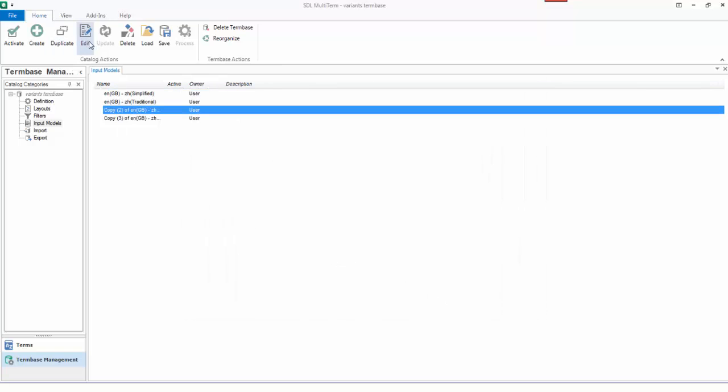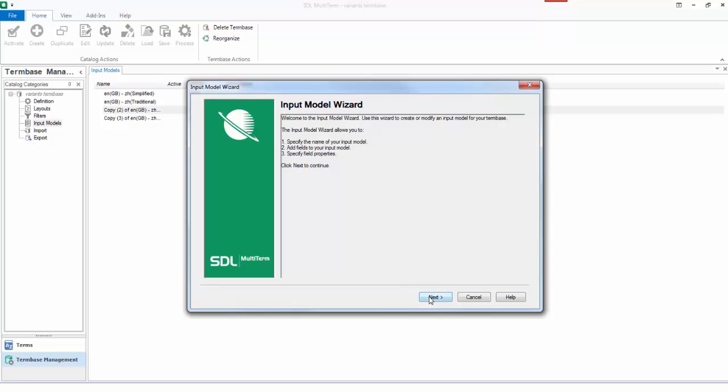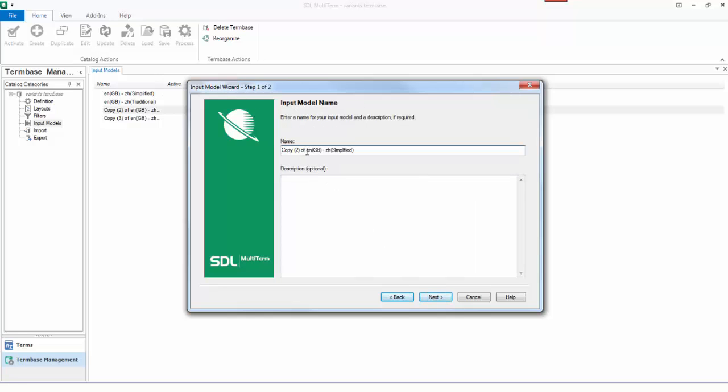So now we edit the next one. And this time we do the same thing, but it's going to be ENUS to ZH simplified.